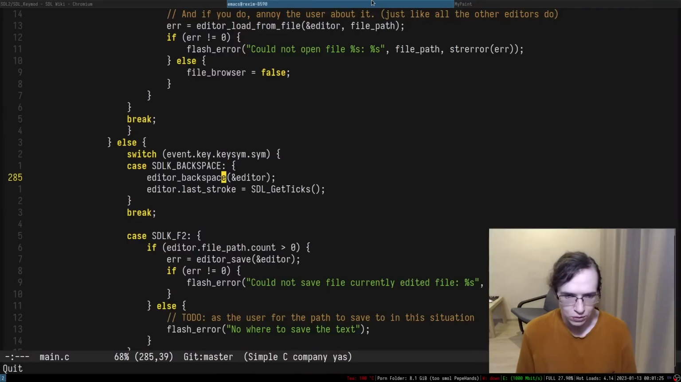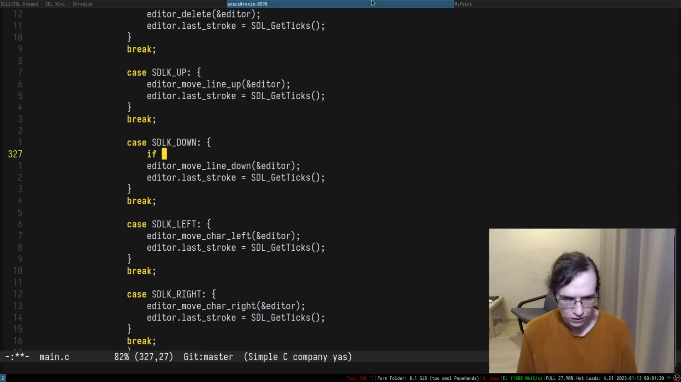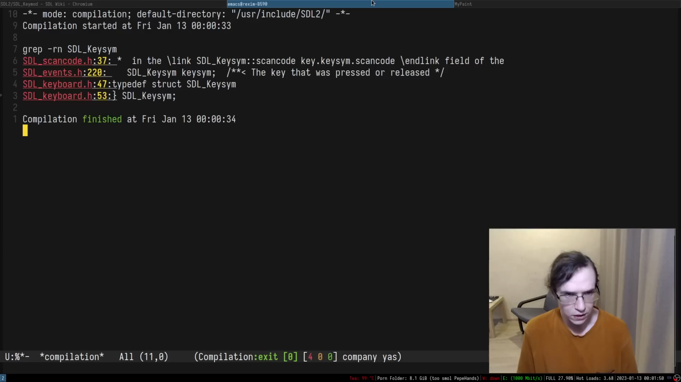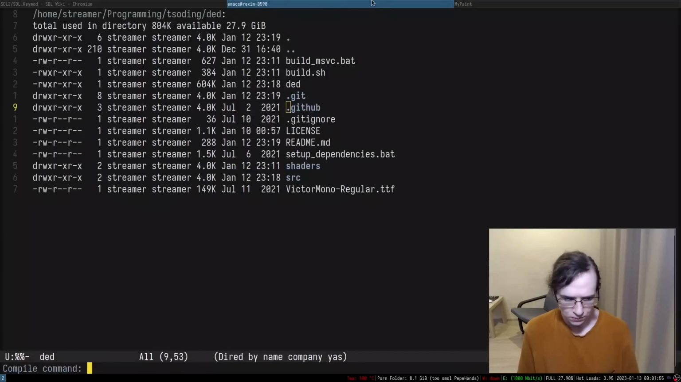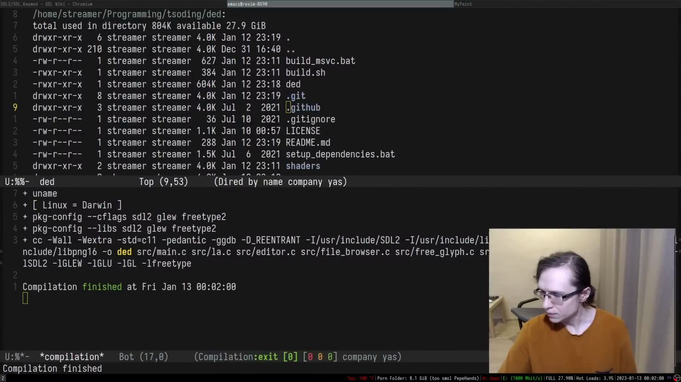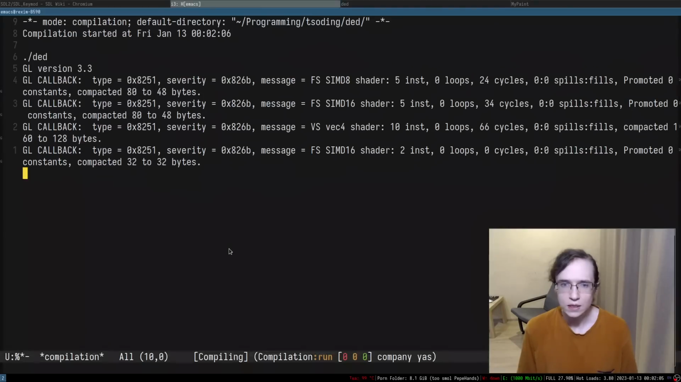Okay, so let's go ahead and do that. SDL_KEYDOWN. Right, and if event.key.keysym.mod has this thing, we may print something. KMOD_SHIFT. Right, so let's give it a try now. Let's recompile this entire thing. All right, and let's also run this.